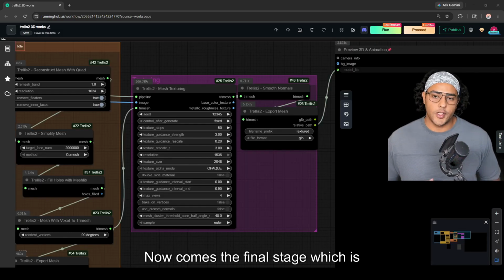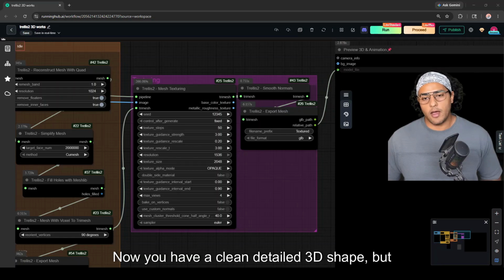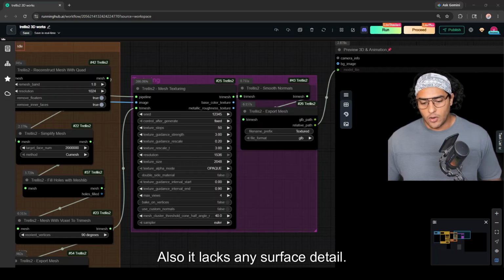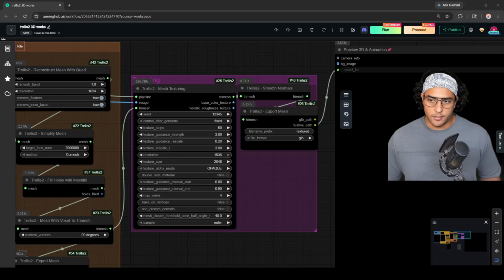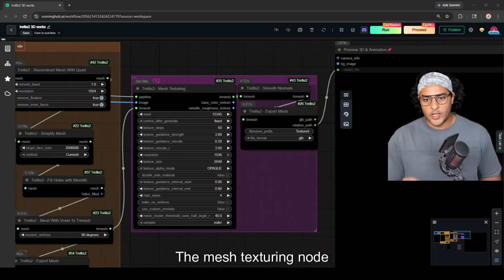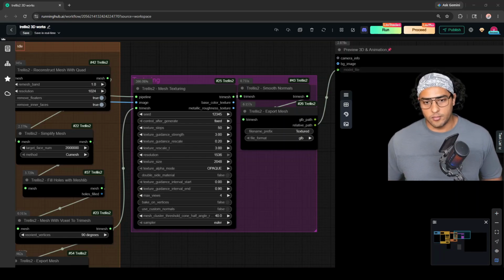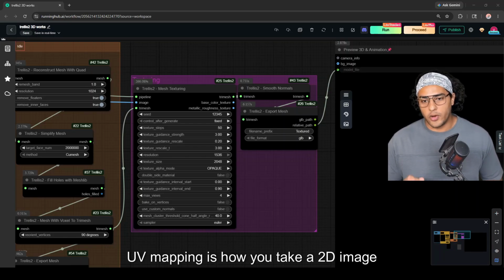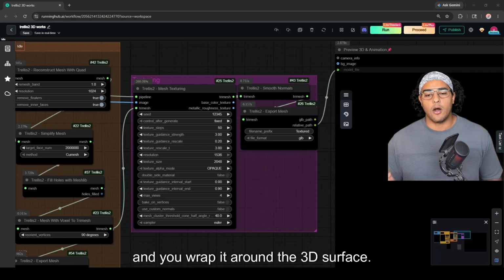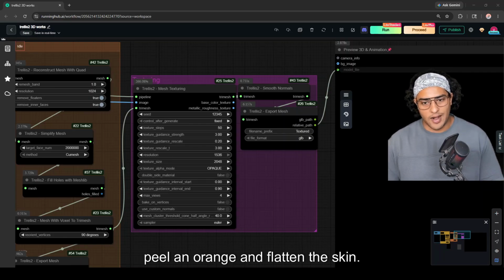Now comes the final stage, which is texturing and exporting. Now you have a clean, detailed 3D shape, but it's gray, it has no color. Also, it lacks any surface detail. And that's exactly what stage 4 is here to fix. The mesh texturing node does something called UV texture baking. UV mapping is how you take a 2D image and wrap it around a 3D surface, the same way you would peel an orange and flatten the skin.